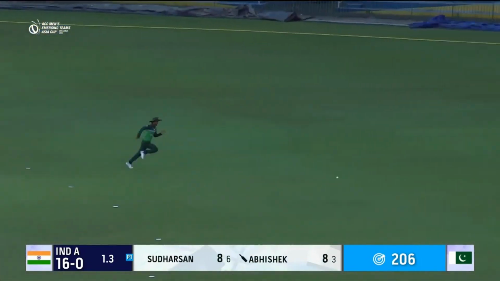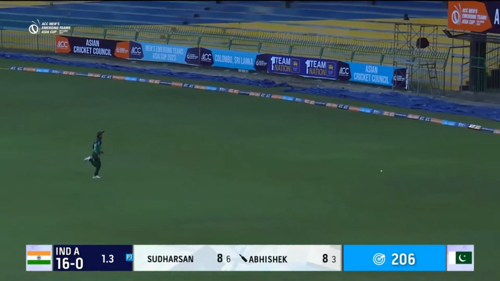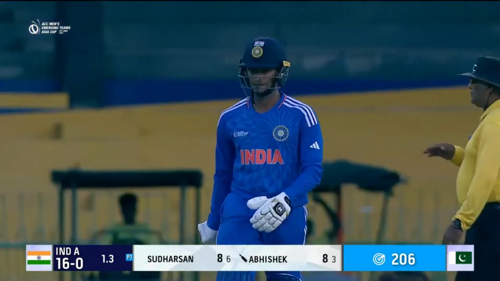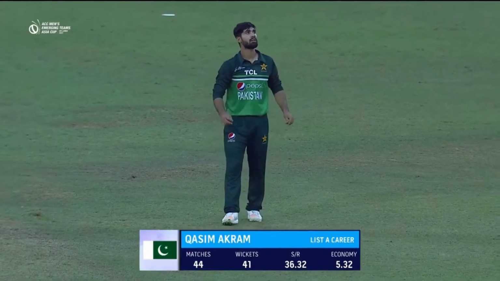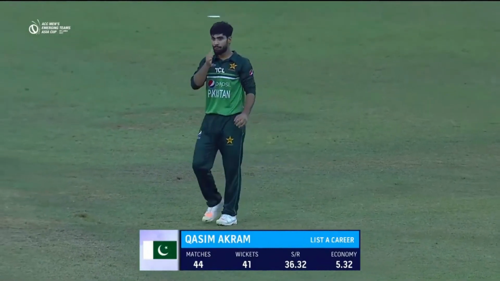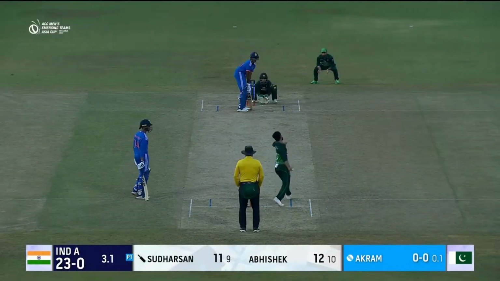Punched away in the gap again. Well, he's just showing you that it's not... Those three boundaries struck by Abhishek Sharma. He was bowling from the media end. Would break after pitching, Sai Sudarshan.